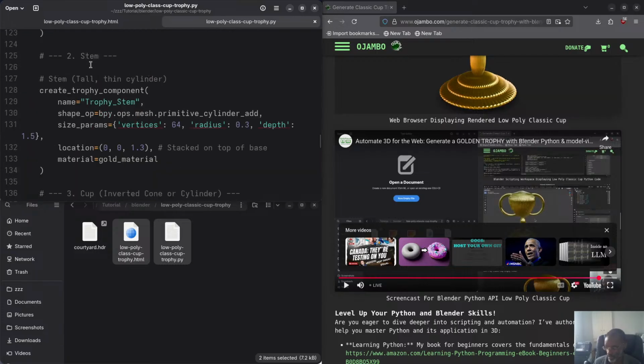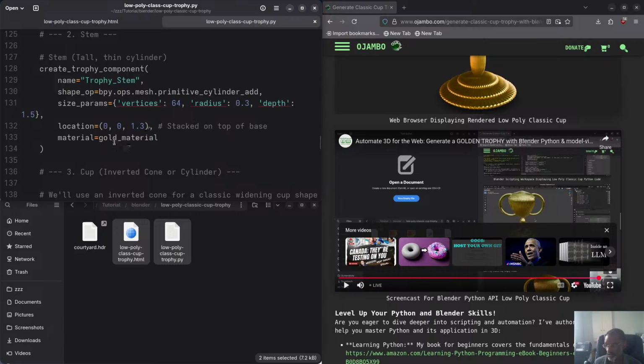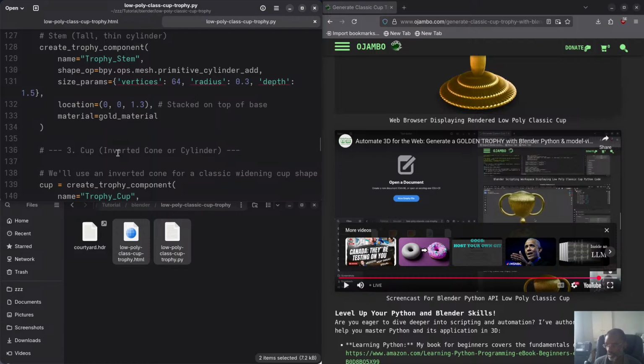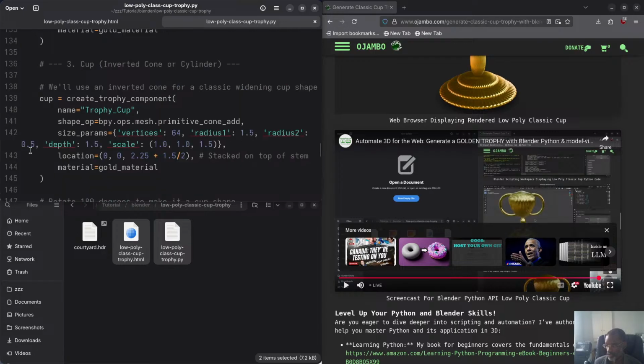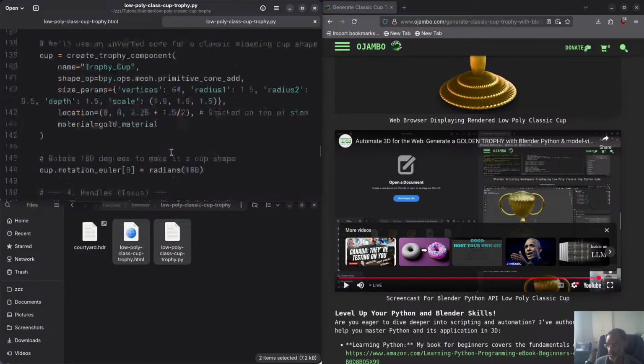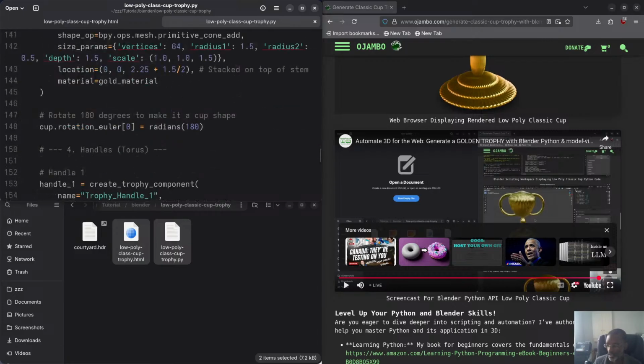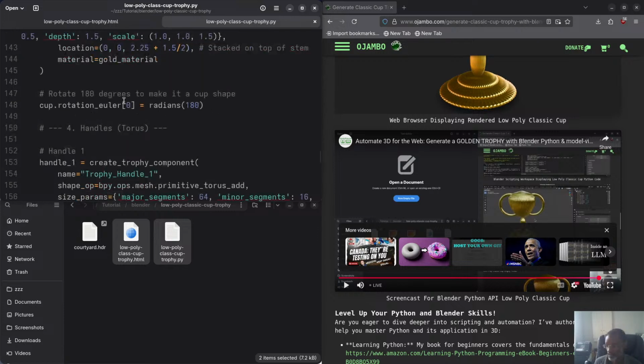And then the stem of the trophy: vertices 64, radius 0.3, depth 1.5, location 0, 0, 1.3, and the material is also gold. And then the cup: vertices 64, radius 1 is 1.5, radius 2 is 0.5, and depth is 1.5, scale is 1, 1, 1.5, and the location is 0, 0, and 2.5 plus 1.5 divided by 2. Okay, that gives it a stacked look. And then you see the rotation, again, we use radians, so basically 180 degrees. That's why we imported from the math.